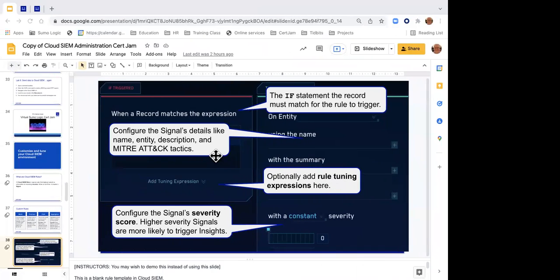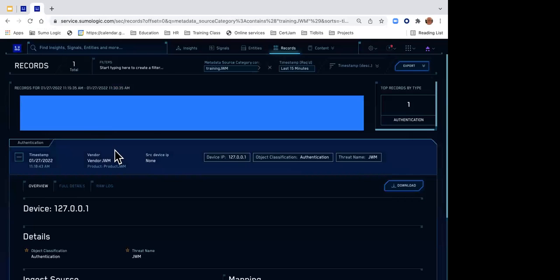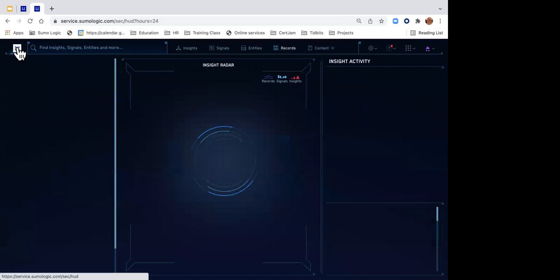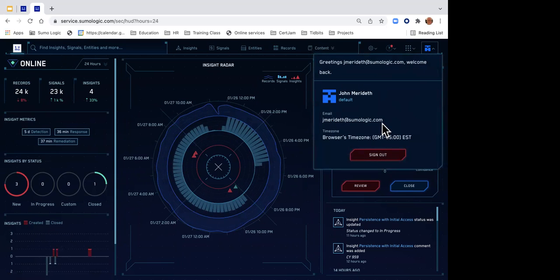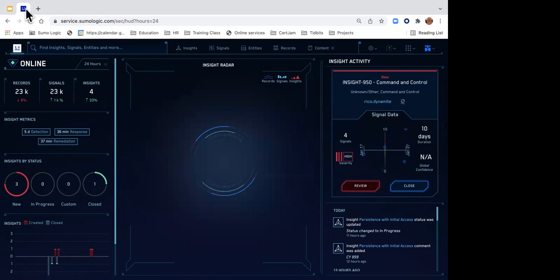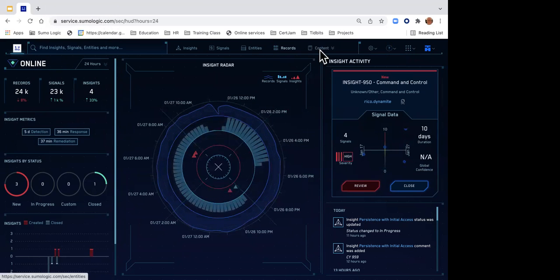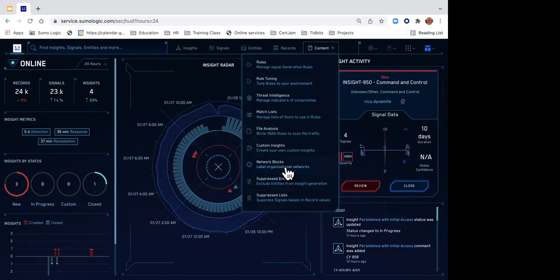Again, I'm going to go back to my Cloud SIEM environment. If I want to go back to my home, I can. I don't need to. But here under content is where my rules are. Now, hang on a second. I think I'm logged in here as... interesting. Hold on a second. There we go. I expect to see more options for me. Okay. I expect to see more than rules and rule tuning and all that sort of thing.